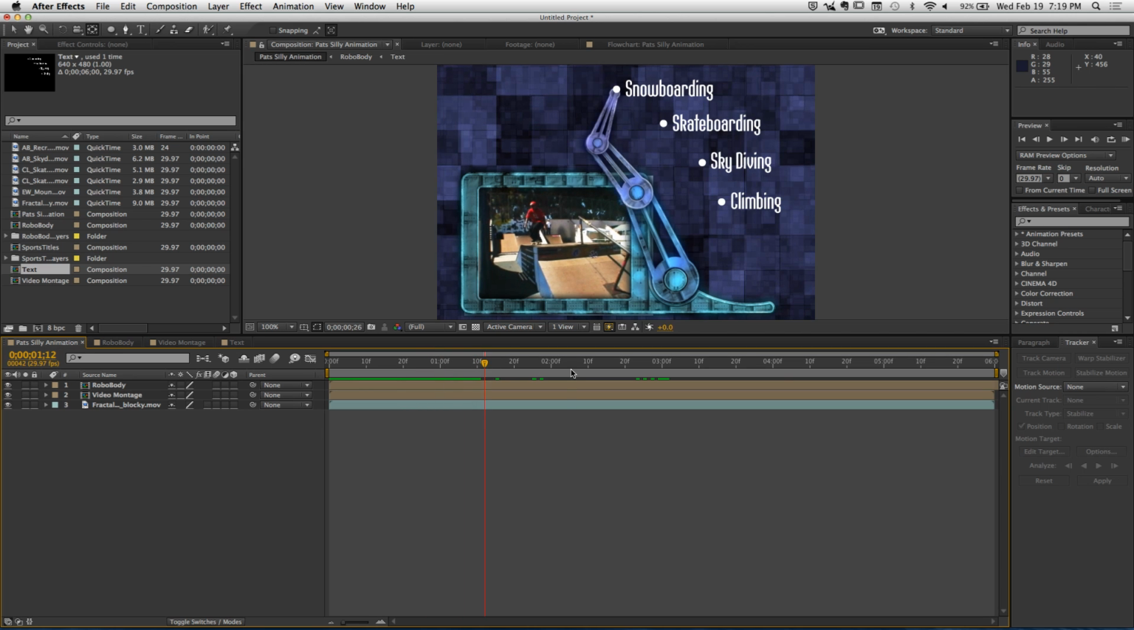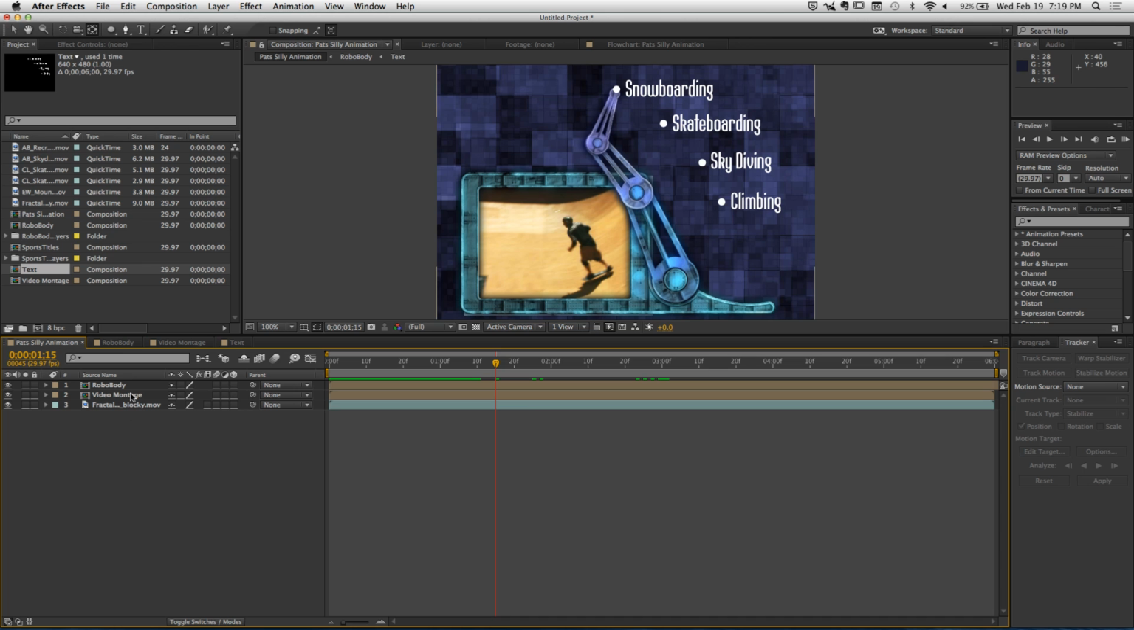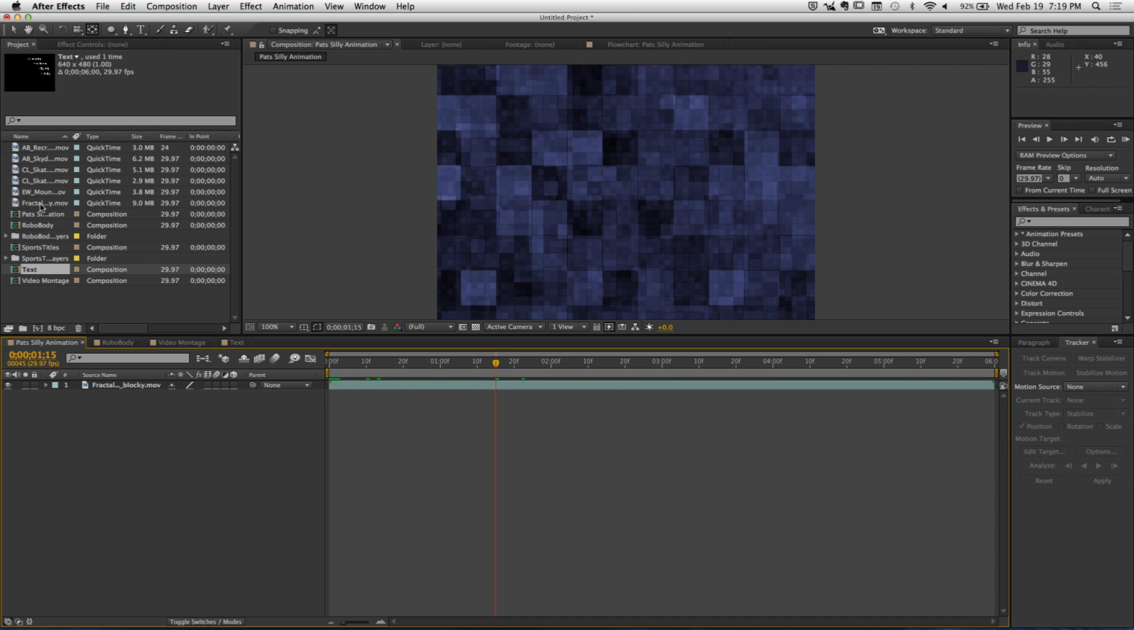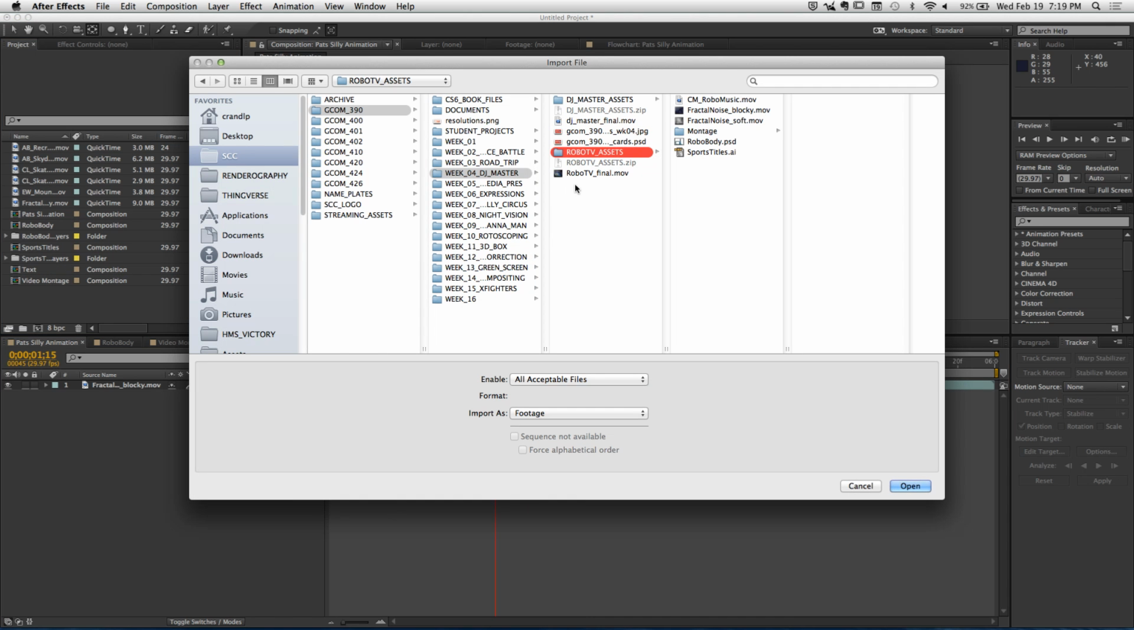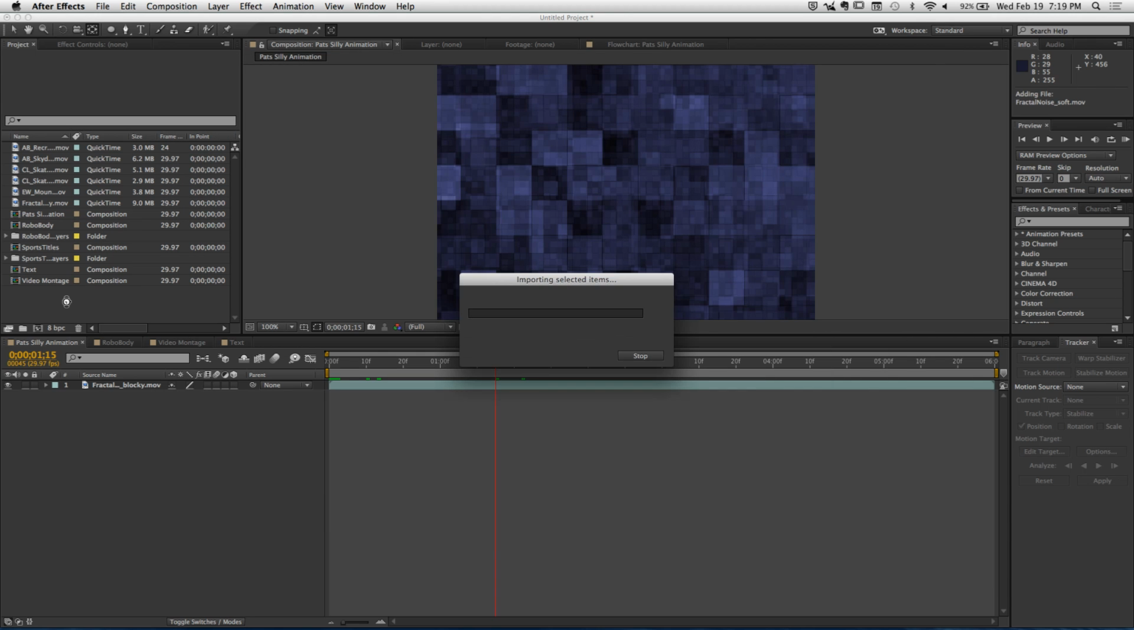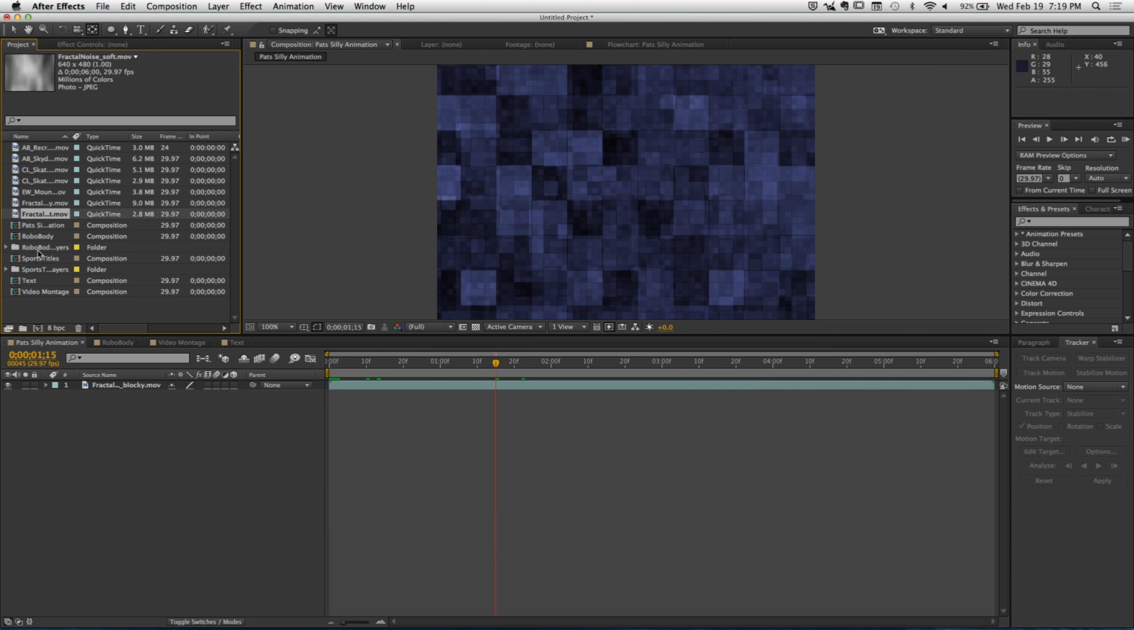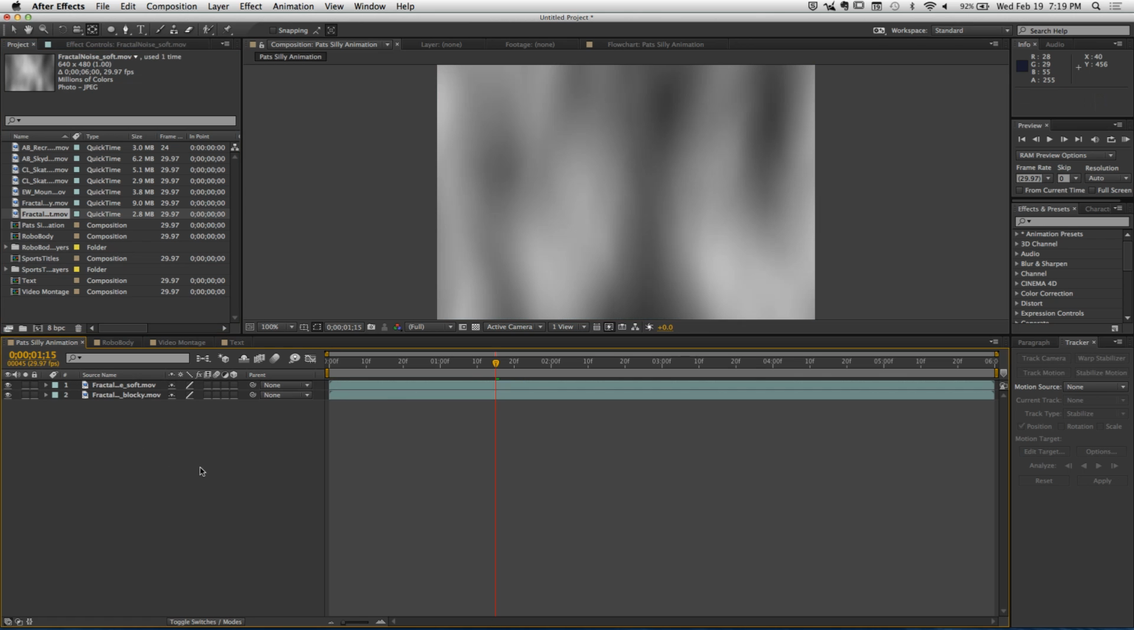Okay. One final thing here, and then I'll let you guys start working on your homework in your lab for this week. Let me do this. I'm going to import that fractal noise soft, just so I have two layers to play around with here inside of After Effects. I want to show you a really neat thing.